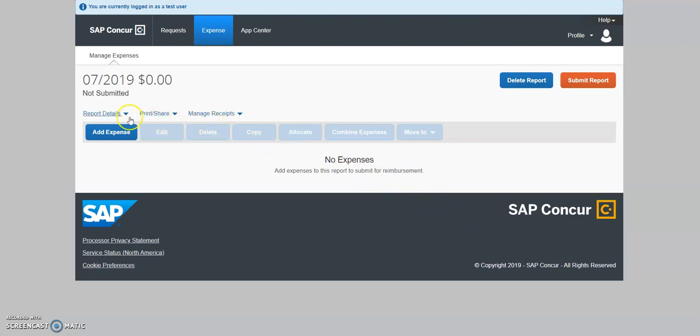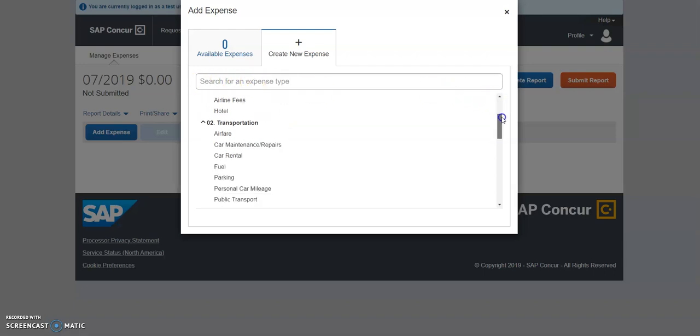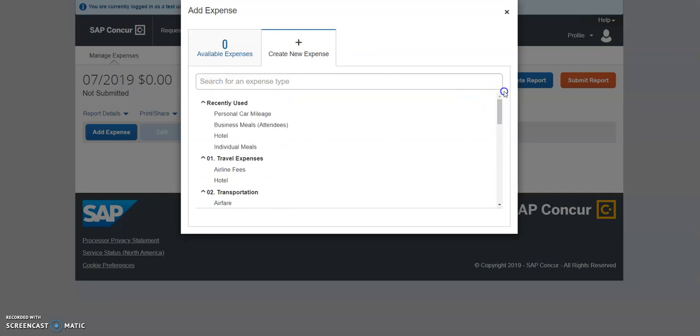Once in the report, we can add additional expenses to it by clicking the Add Expense button. A menu of expense options will appear. If the personal car mileage does not appear in your recently used, it can be searched for by either typing into the search bar here or just scrolling down with the scroll bar on the right.